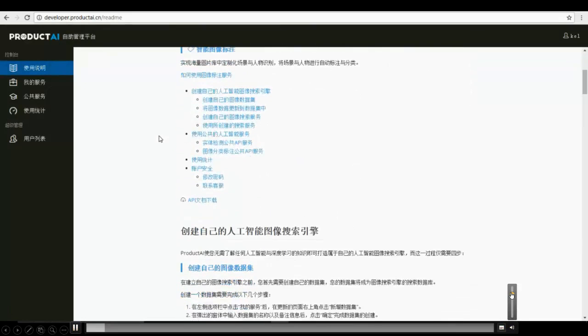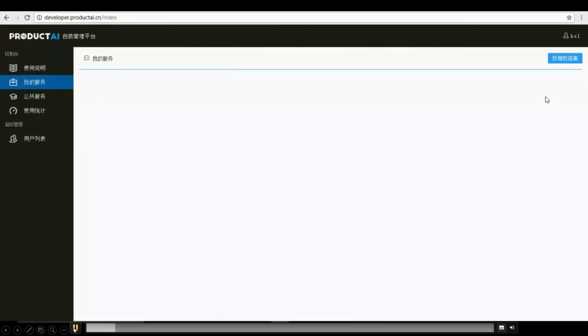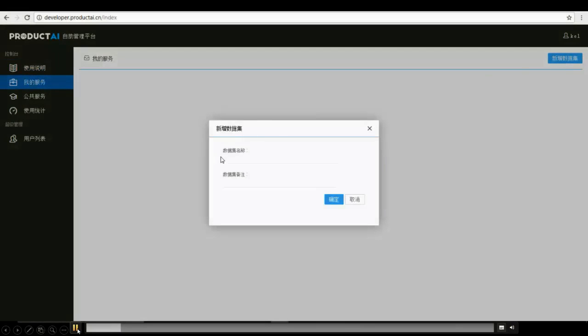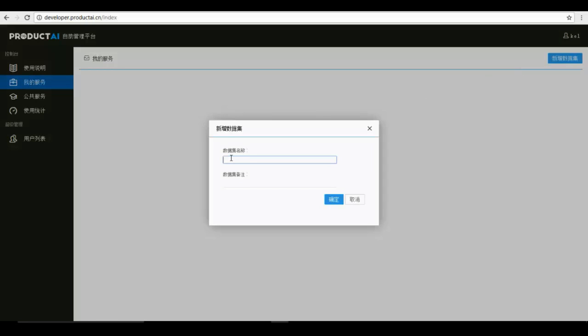Let's lower that. Okay. Once you sign in, you see all the different features that Product AI can offer. And we have a really interesting concept here. The concept is the data set. Once you produce or create a data set, you can reuse this data set against different scenarios.